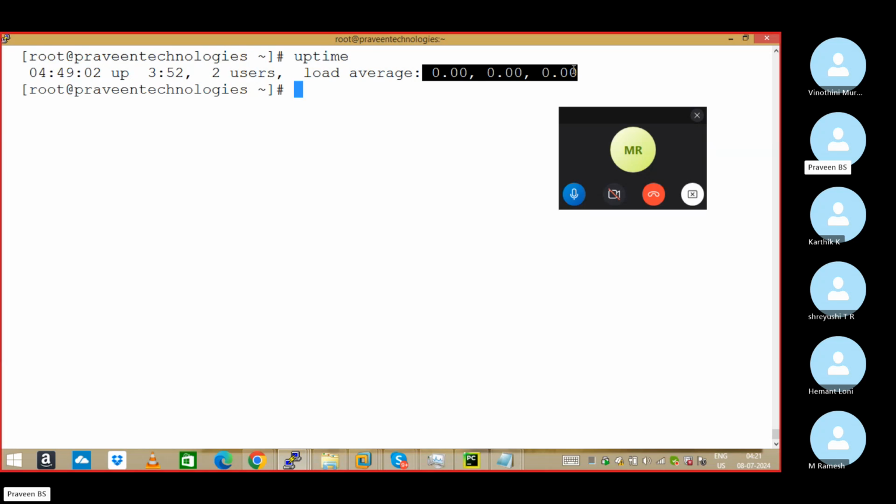Correct? Let me conclude the statement once again. Load average shows the health performance of the server. It shows how fast the server is responding back for the user input. These are the load averages for the past 1 minute, 5 minutes and 15 minutes. Load average depends upon the number of core processors configured in your server.